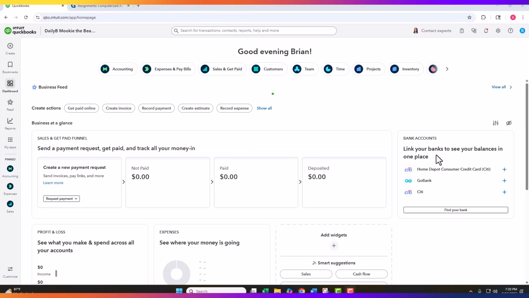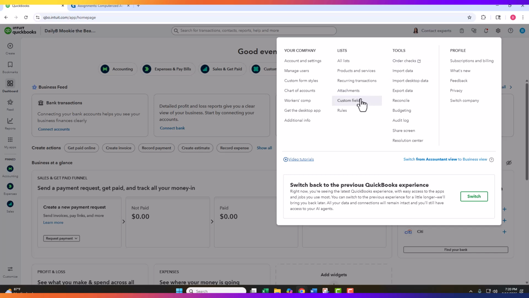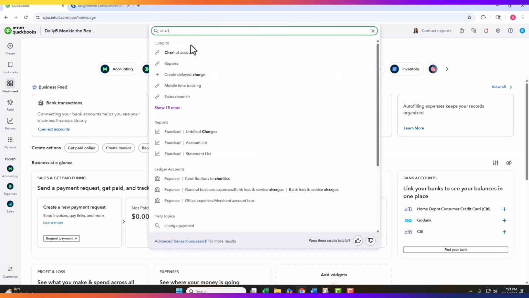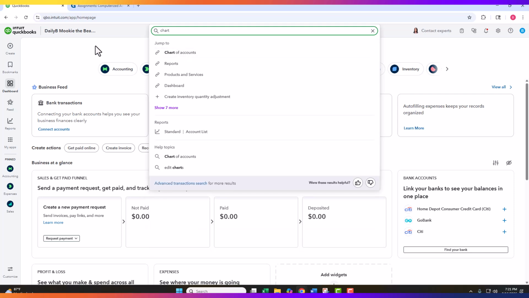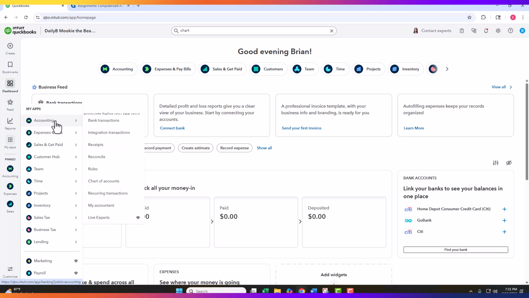There are several ways to get to the chart of accounts. One way is to click on the gear icon. You're going to see it here under your company. Another way to get to it is just to type in the search chart of accounts. You'll find it there. Another way to find it is if you go to your apps and then accounting, you'll find your chart of accounts there. It doesn't matter how you get to it, we just need to get there.